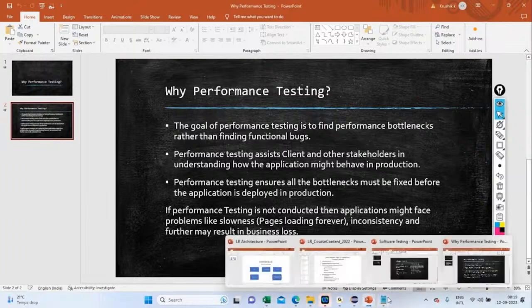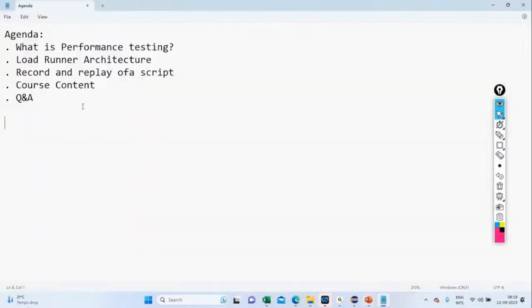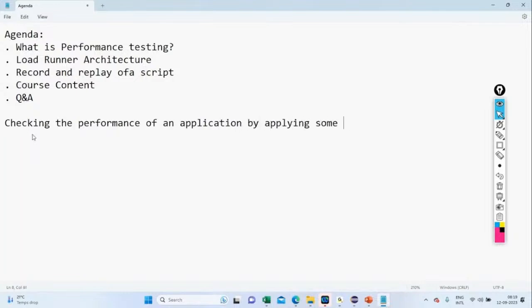Hope you got some idea. So with the given examples, what I can tell you is performance testing in very layman terms. Performance testing is all about checking the performance of an application by applying some load. What do you mean by load? As of now, I can tell you load is nothing but the number of users. Without applying load, you cannot test the performance.